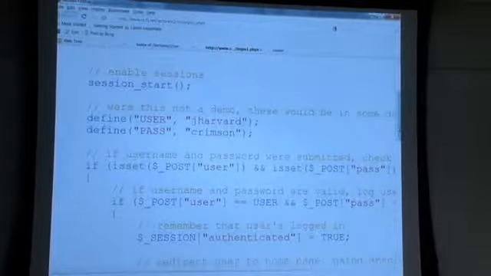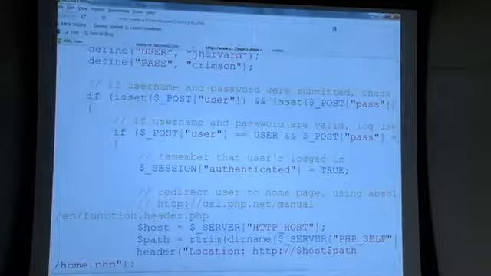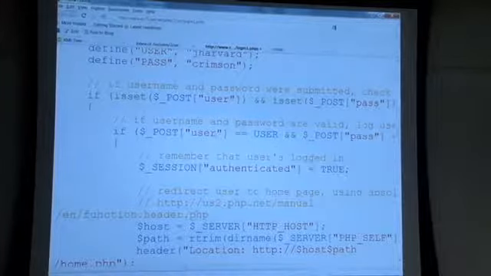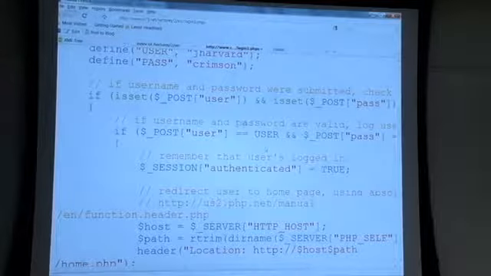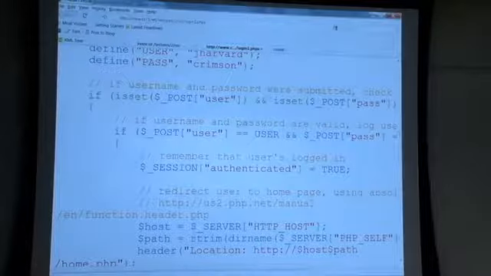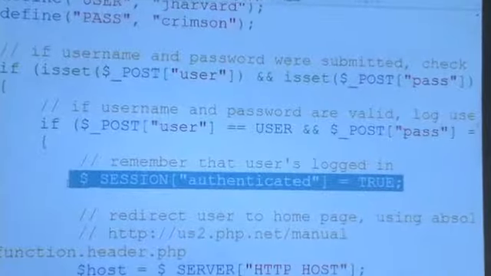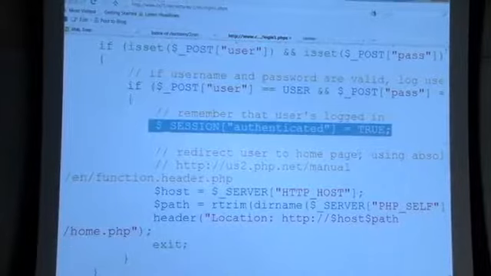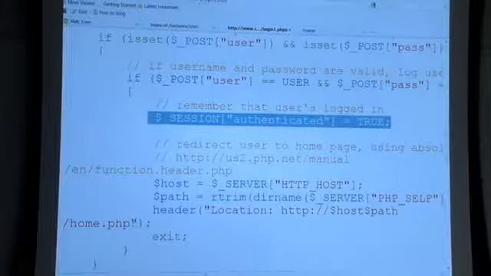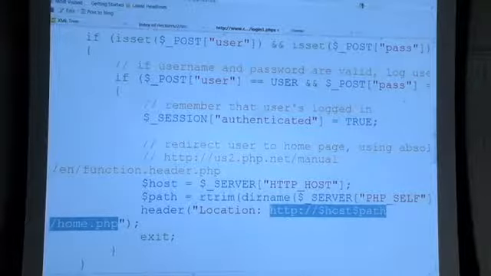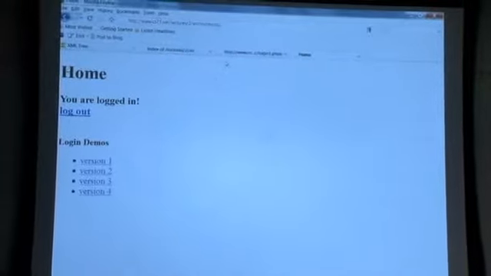If we go here, this is the part that says if the username and password are both set, and if these values are the values that we wanted, in this case jharvard and crimson, then remember the user's login. So $_SESSION authenticated, here we're setting that value to be true. And then after that, we're redirecting from login1.php to, in this case, home.php. So that's the location of the page that we want to redirect to, and that's how we get back to home.php. Any questions on this?